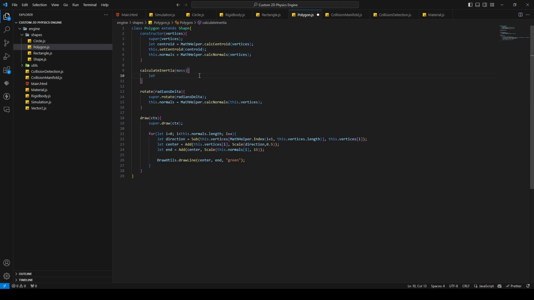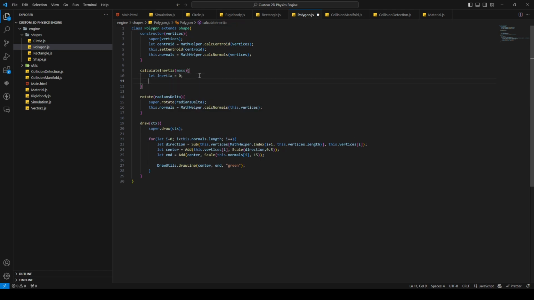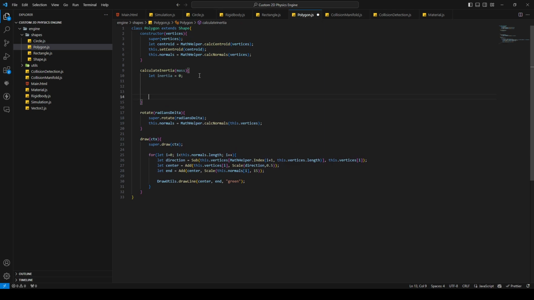All right, then let inertia is equal to 0. That's our result inertia. We can already return it. Cool. And then I'm going to calculate the mass per triangle face.